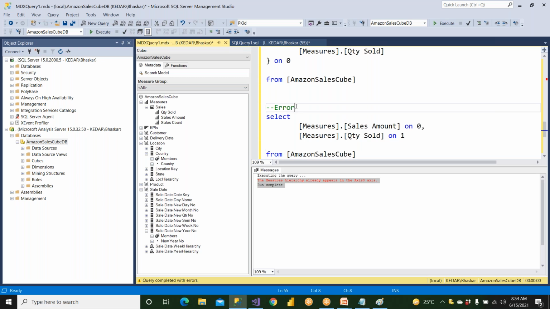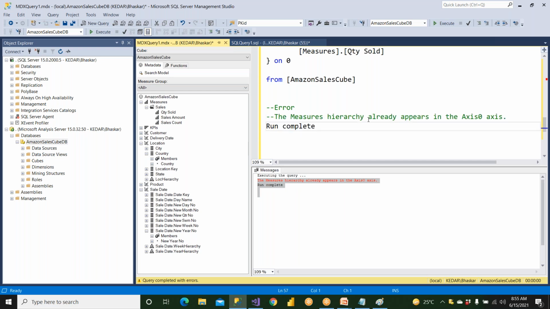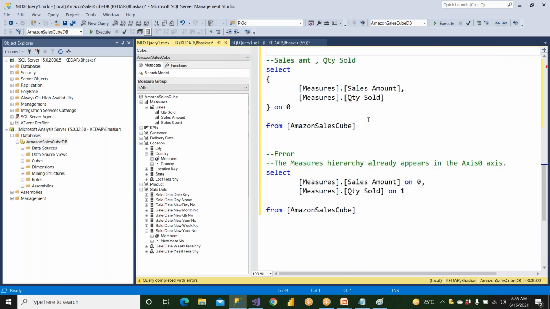So why is it failing? This is the reason. Let me copy this, Control C, Control V. The run is complete, but the problem is that we cannot use this kind of thing. So this is the right query, and this is the wrong query. You cannot have one measure here and one more measure in one more axis. That cannot work because the measures hierarchy already appears in axis 0. If you have one hierarchy in one axis, you cannot repeat the same hierarchy in the second axis. Remember this point. I will be telling this point many times. Don't worry about it. Clear?